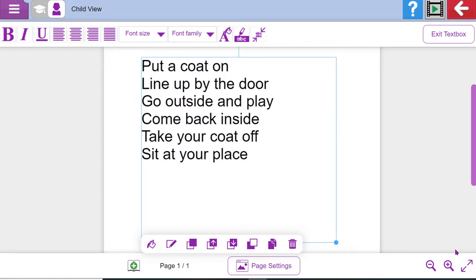Before we can start looking at how to begin coding on a device or computer, children need to understand about what an instruction is. They're probably all familiar with the idea of instructions from home life and classroom life. So here's a set of instructions. Put a coat on, line up by the door, go outside and play, come back inside, take your coat off and sit at your place. And children will understand, possibly with a bit of discussion or possibly just straight off the bat, that each one of these instructions is a command, it's an action, it's something that's happening.